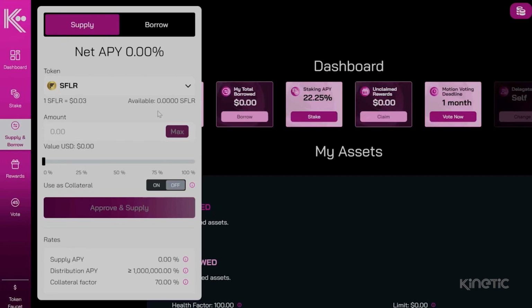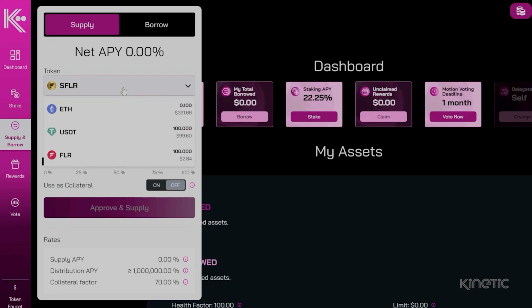Now we are free to supply one or more tokens to the lending pool. Supplying assets to a lending pool affords you the potential to earn interest, and is the first step in enabling the ability to borrow against these assets. You can supply many different types of assets, depending on the available markets on Kinetic. However, for the purposes of this tutorial, we'll be supplying S-Flare.